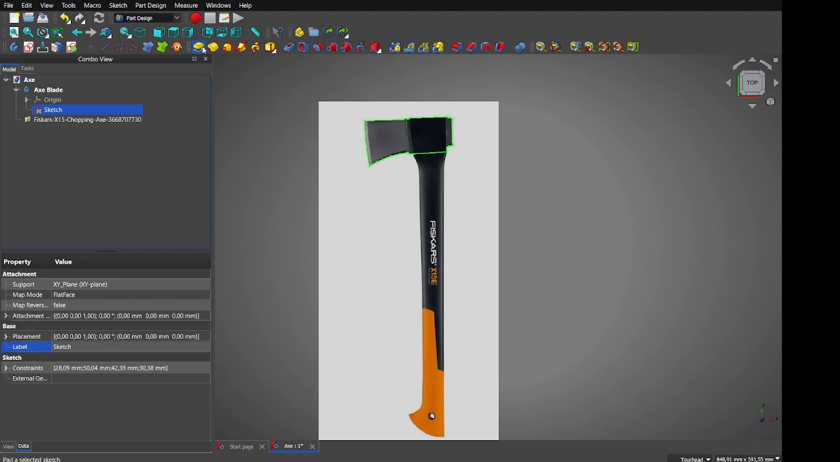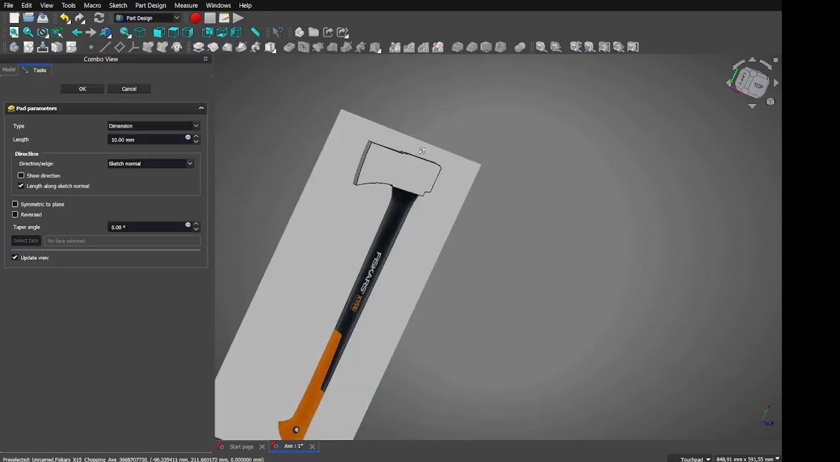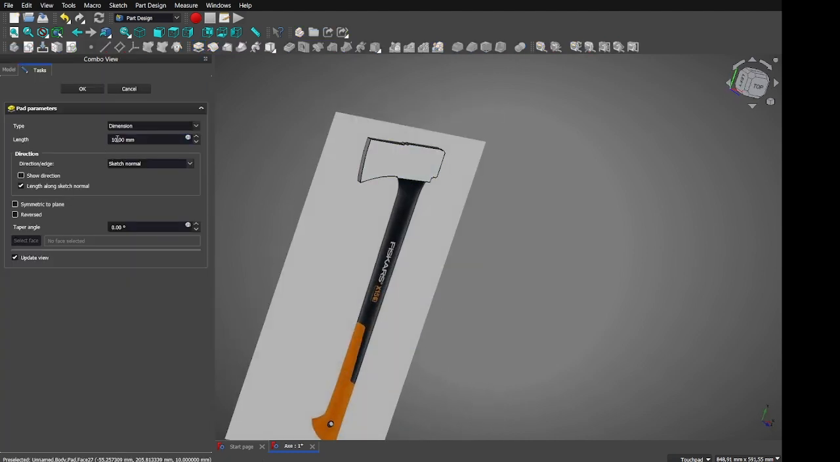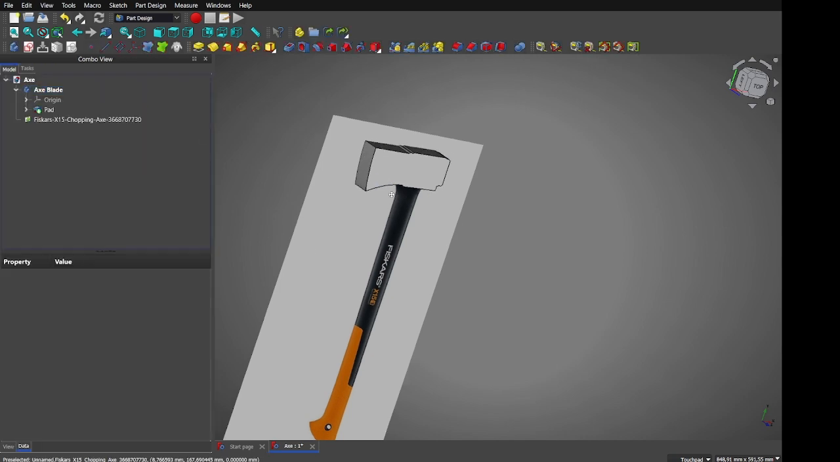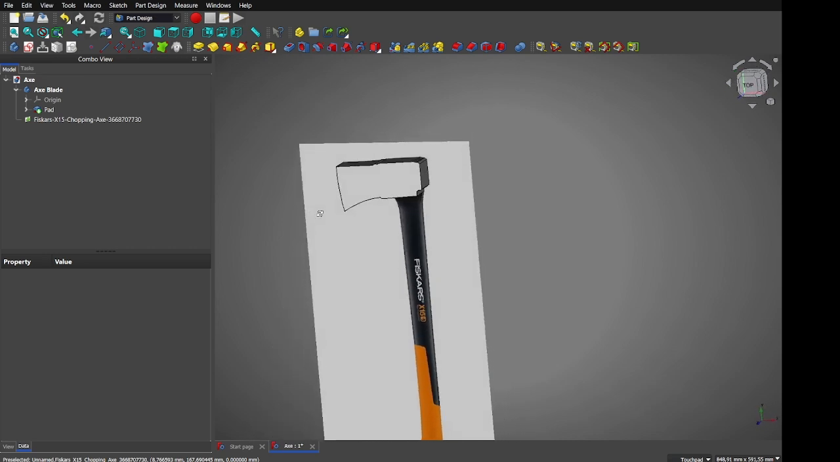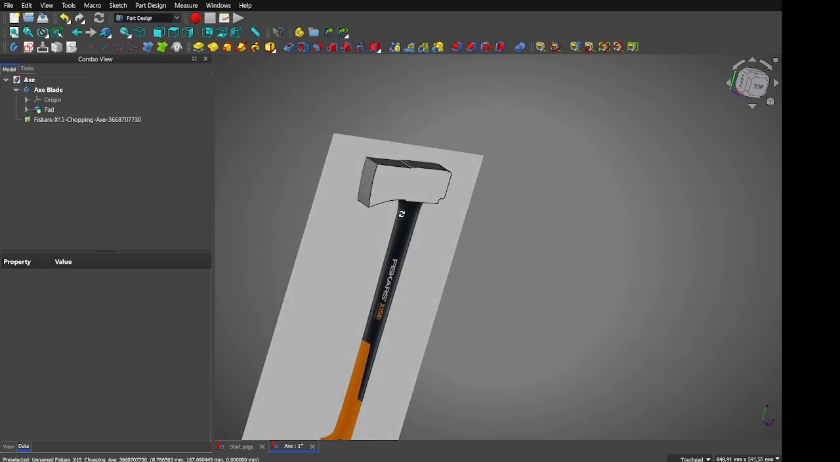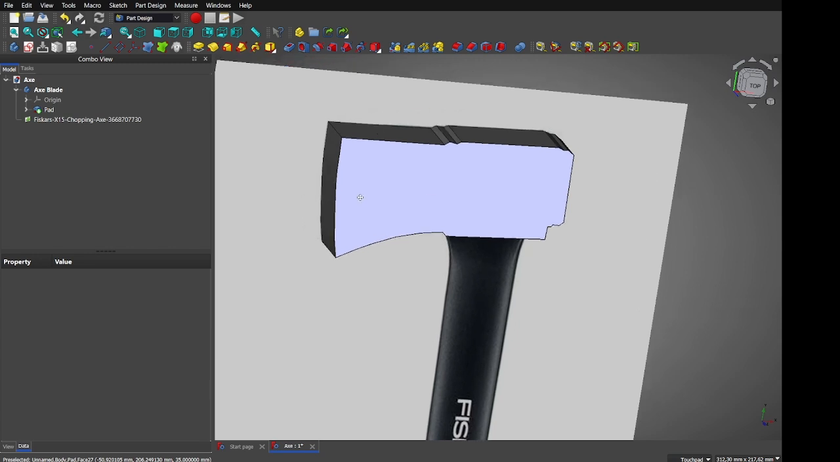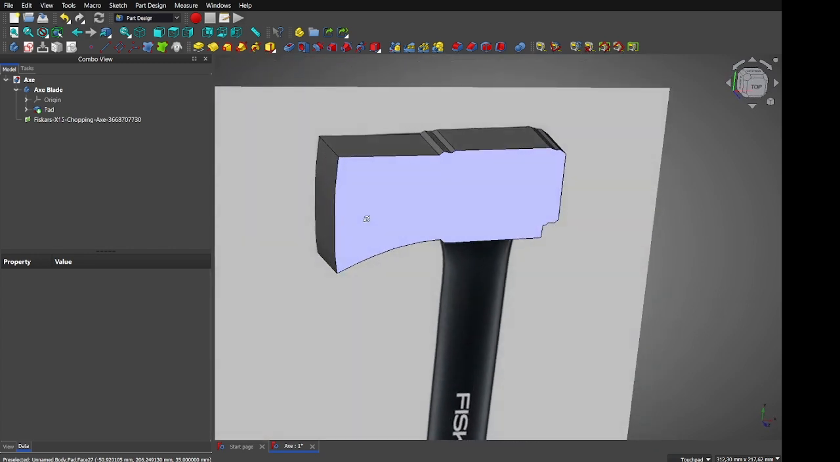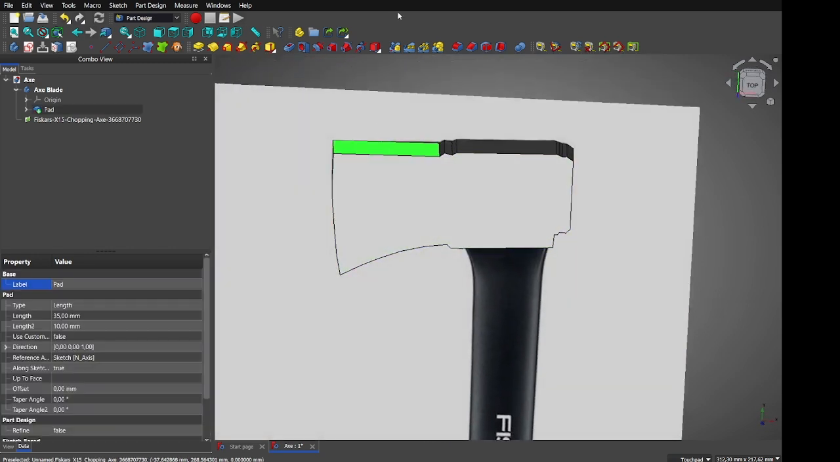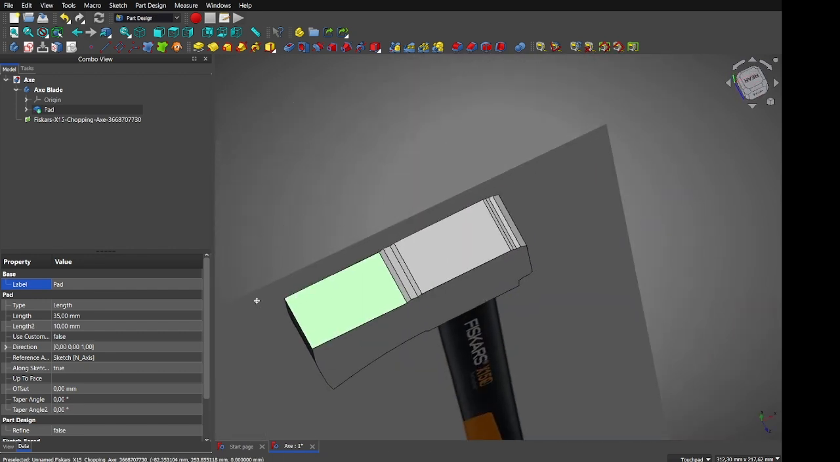Now we use the pad tool and give here 35 millimeters and click OK. Now we have the block. Normally this is the block of metal from which we then make the shape of the blade.